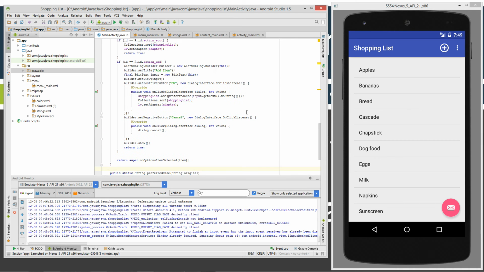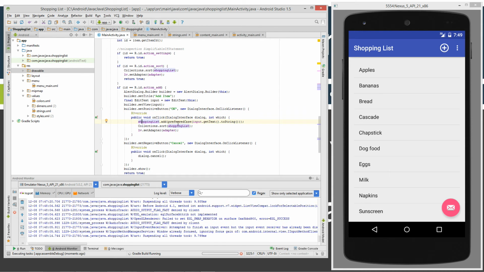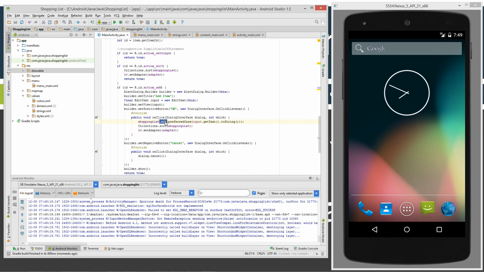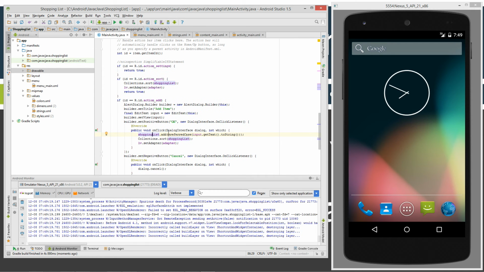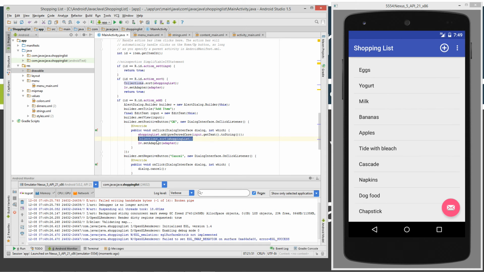All right, let's go ahead and compile it, or run this now. Basically, after we get that back, when they click on the OK button, we'll invoke the add method from the shopping list array reference variable, which will add that value to it. I'll call Collections.sort again, and then we'll set the adapter, and the list view will update.